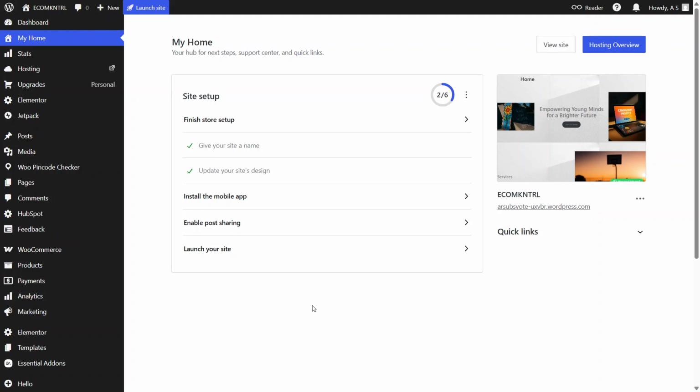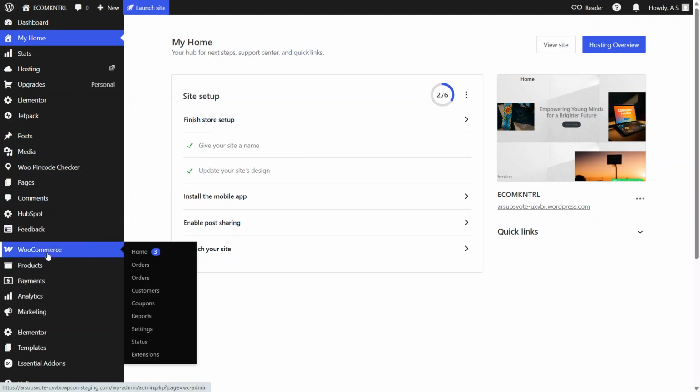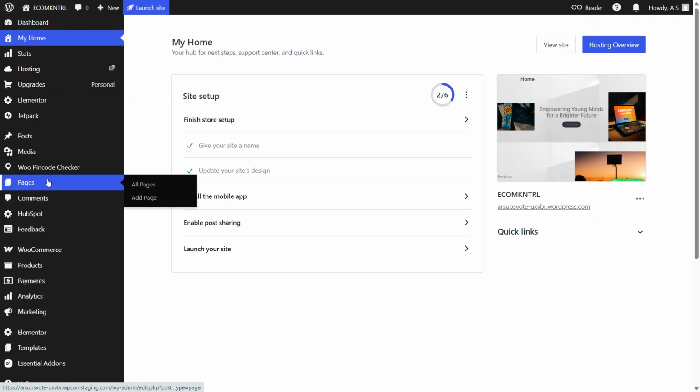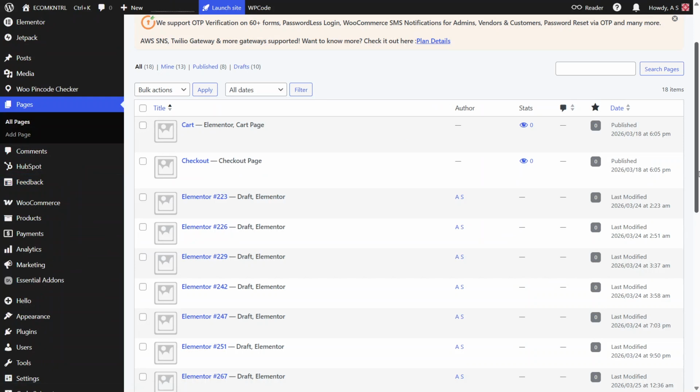Start by logging into your WordPress admin dashboard. On the left-hand menu, click Pages to see your list of pages. Find the page where you want your blog posts to appear, hover over its title, and choose Edit with Elementor.